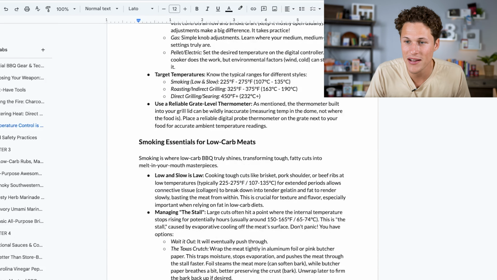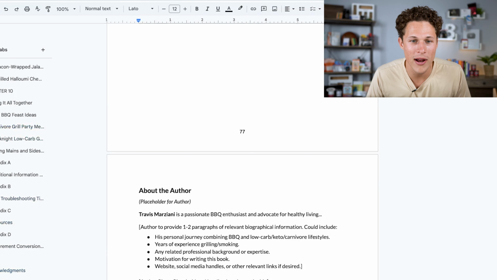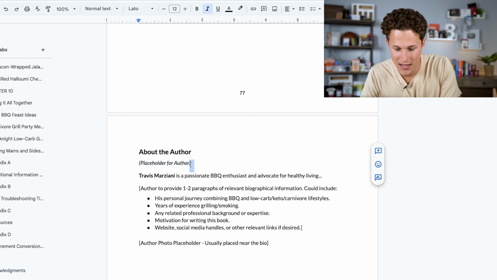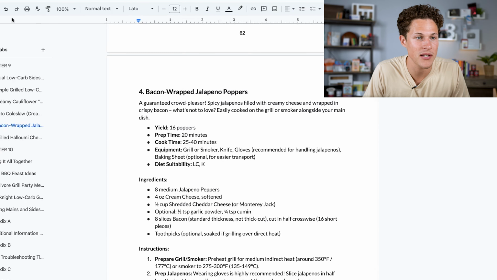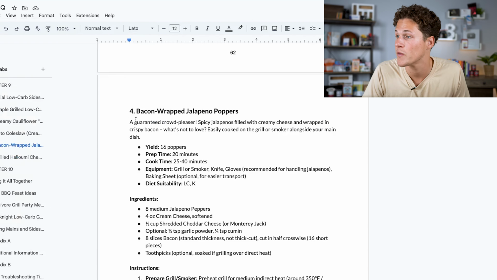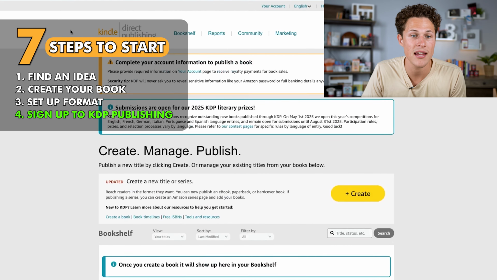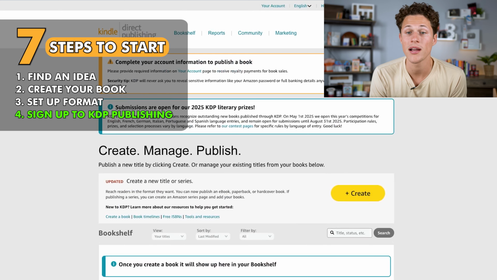It is 83 pages of greatness, of great keto barbecue recipes. We're not gonna do a photo. We're gonna leave this. We're gonna take out a couple of these placeholders. We're gonna go up here to the top, expand this out, and download this as a PDF. Now, in the meantime, we're gonna go over to Amazon KDP, Kindle Direct Publishing, and make sure we get signed up for an account.